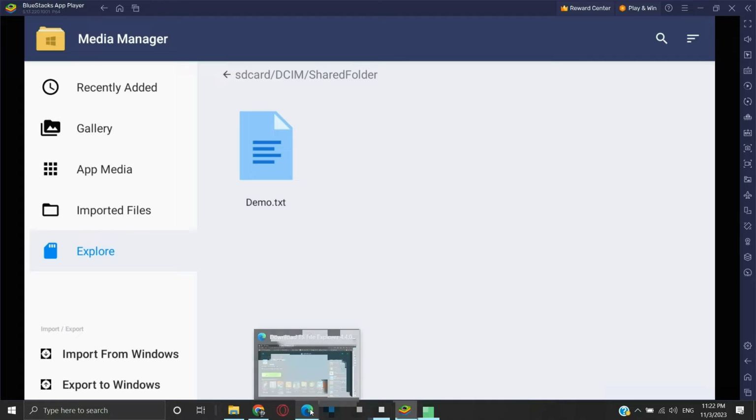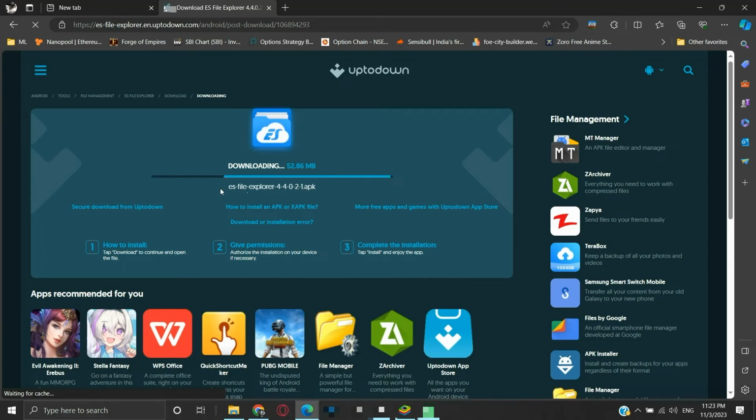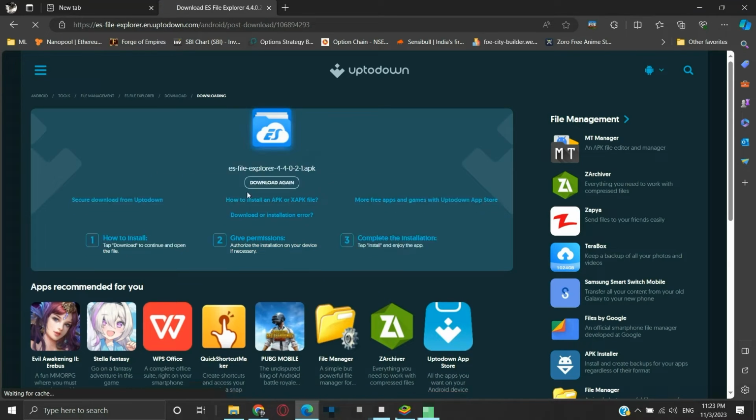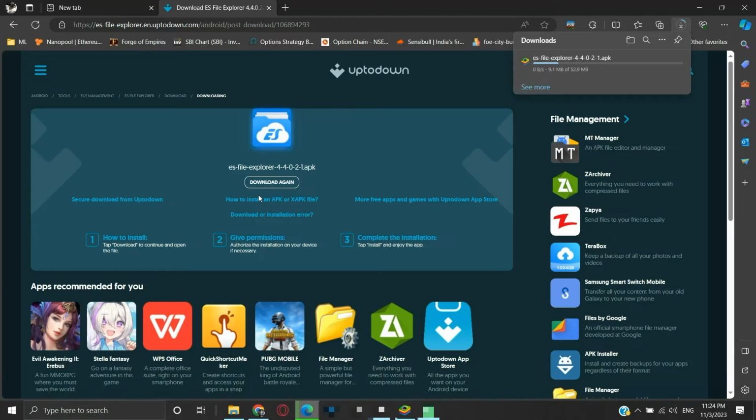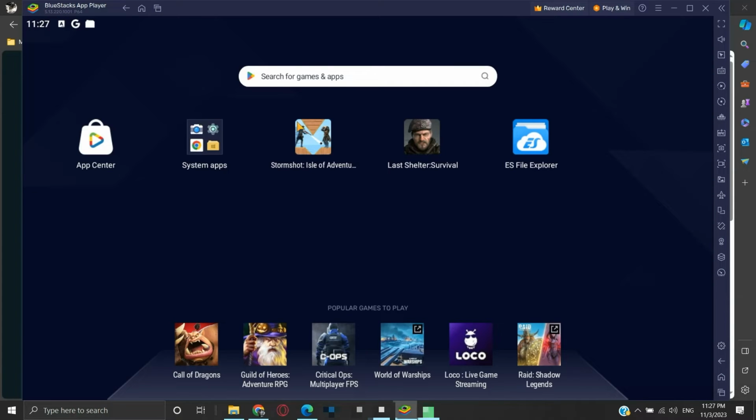When you open the link in your browser, you will see the name of the app. Below it, click on the green Download button. The process of downloading the APK file of the app will start. Once downloaded, click on it to install it. The ES File Explorer will be installed on your BlueStacks.